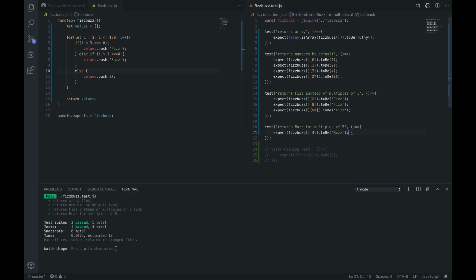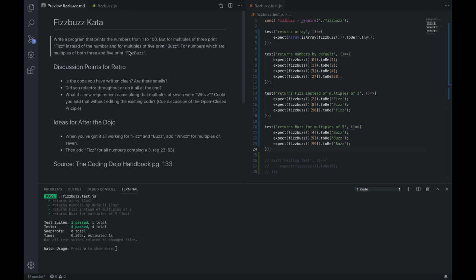So let's go ahead and expand this out as well. So let's go ahead and create a couple more. So let's do 10, and let's do 100. Okay. So all those are working well. Let's see. So we create our array, we loop through, we add fizz or we add buzz, and then we return that. Okay, so that seems pretty straightforward. Let's go ahead and look at our last requirement.